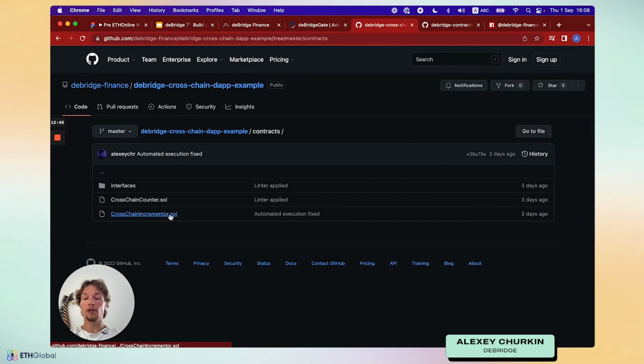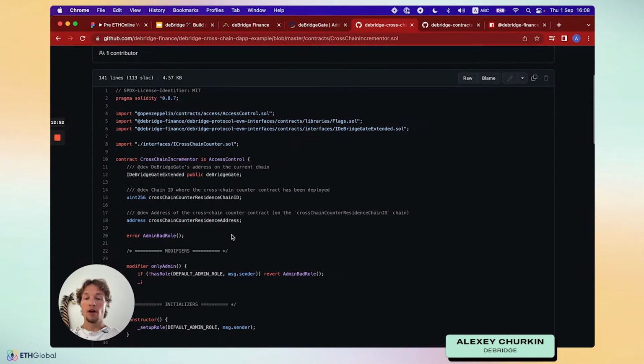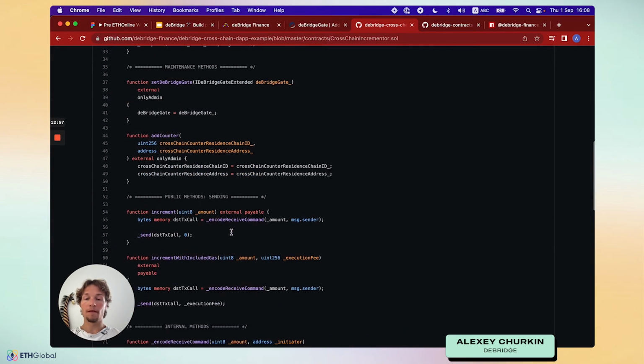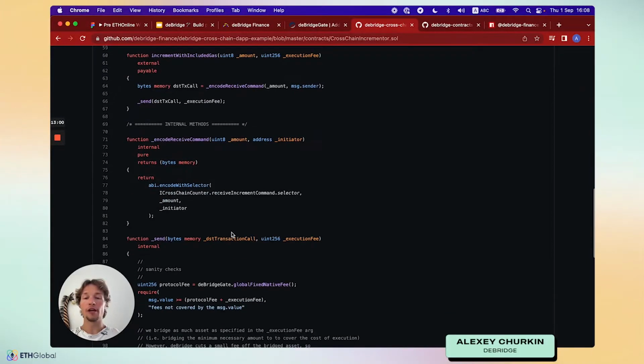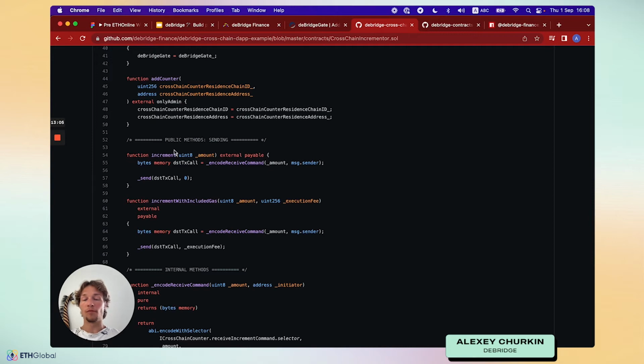So again, the incrementor contract is responsible for crafting the cross-chain call. Most of its code is related to crafting a call to the deBridge gate send method. So for simplicity, we implemented two methods. The increment method, which can be called by anyone, so we don't design any restricting modifiers. And there is also a pair method with the name increment with included gas.